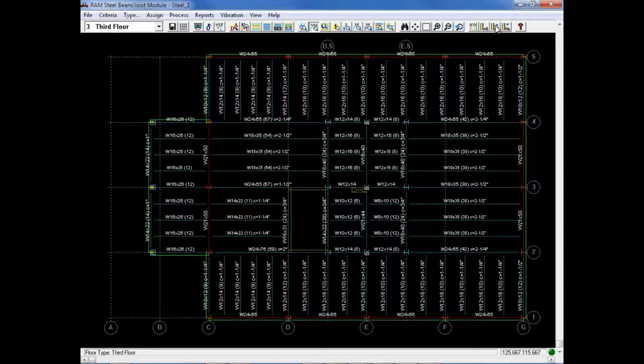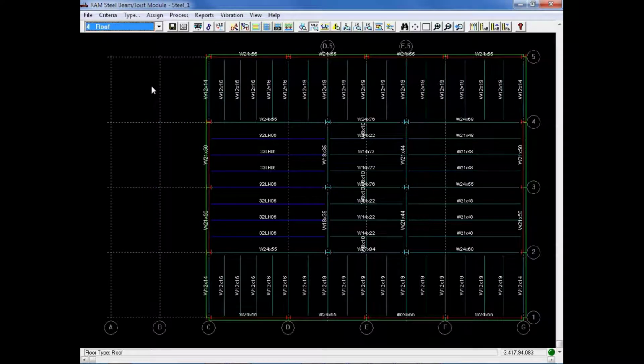Here we can see that all beams have been assigned a size. We can see the size indicated. If they are composite beams, we will see the number of studs in a uniform distribution placed in parentheses, and if the beam is designed to be cambered, we will also see the camber indicated. We can see some similar information up on the roof layout as well.